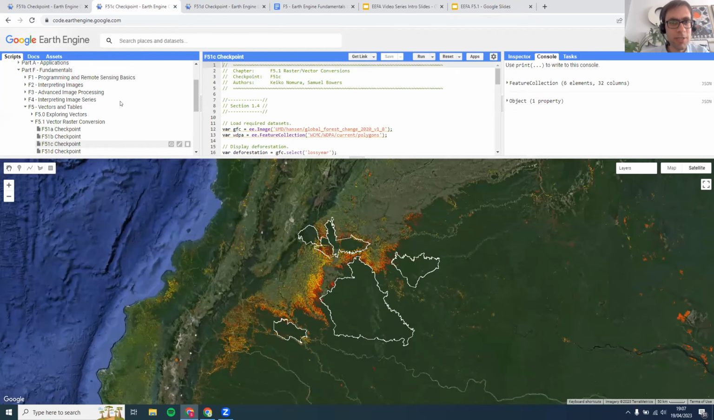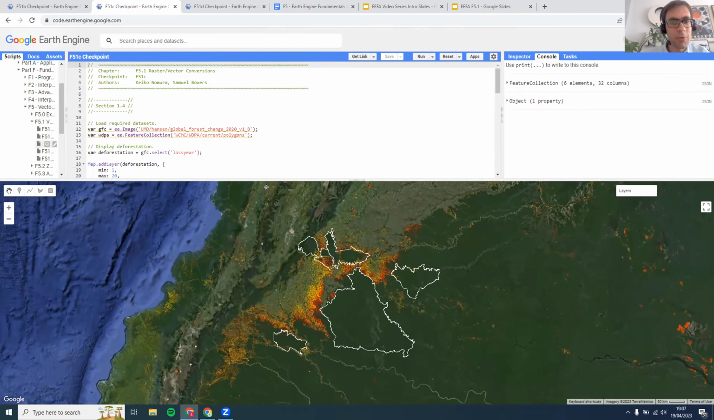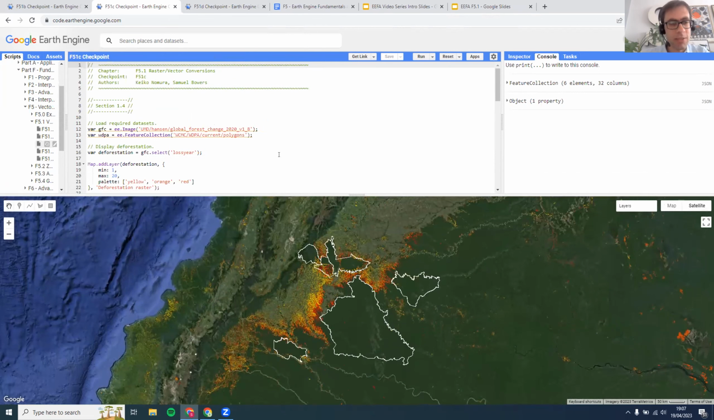So I'll return to the code here. Now, we're using exactly the same data set as in the last section, the global forest change data set and the WDPA protected areas data set, but I've expanded our analysis slightly.